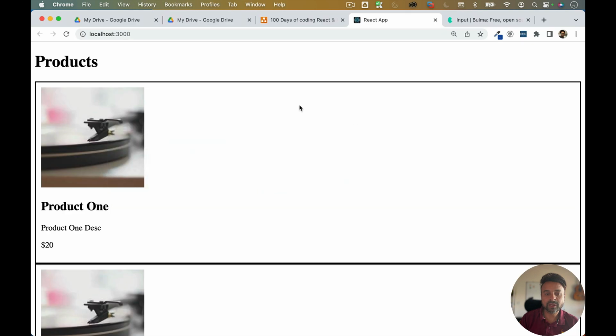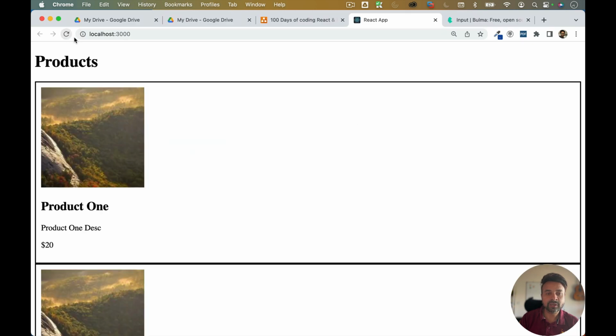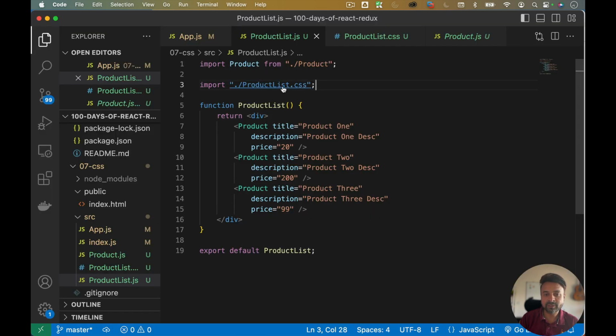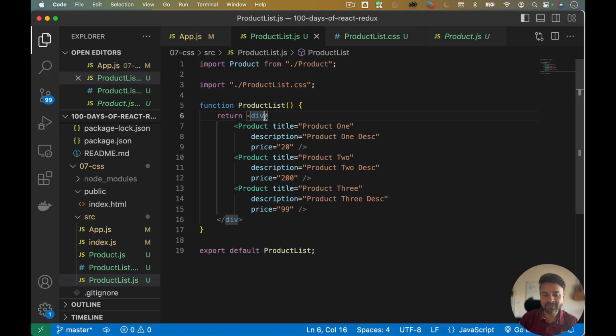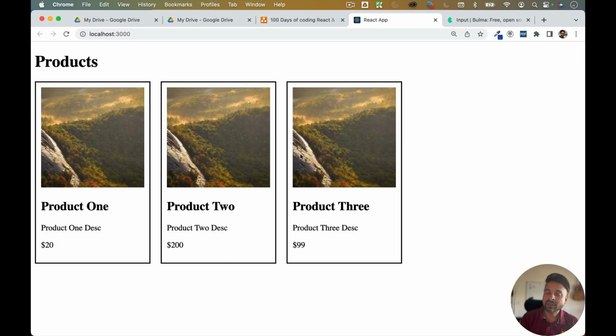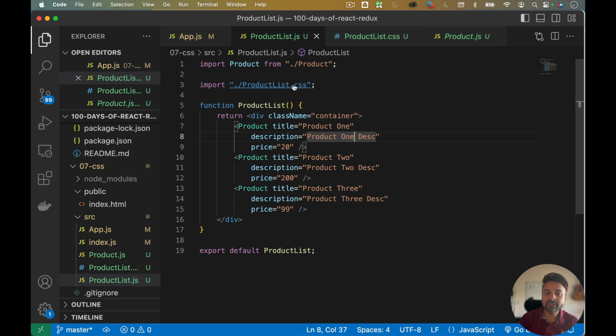Now if I go back, it should change the layout, but it's not changing. Let me see why. Because I didn't use the class name, right? So you need to provide the class name also. That's container. See that? Our layout is back. One more example. So I'm using a separation of CSS file, one component, one CSS file, something like that.